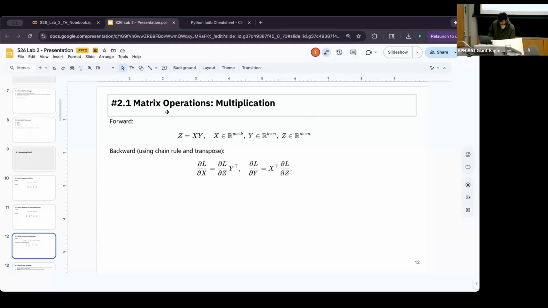Similarly, if we were to consider matrix operations such as matrix multiplication, where we do, let's say, the direct multiplication, here z will be of size m cross n, x will be of size m cross k, and y will be of size k cross n. Now, once again, when we're doing the backprop, you can notice that dou L by dou x is equal to dou L by dou z times y transpose, and dou L by dou y is equal to x transpose times dou L by dou z.